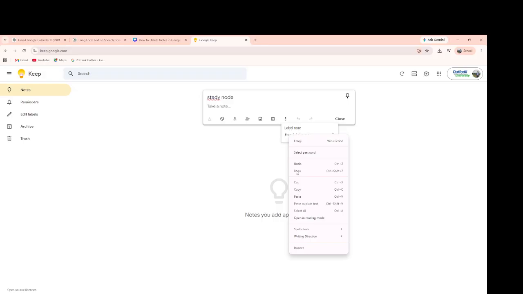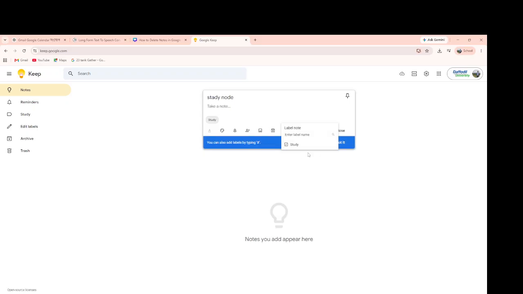To view all notes with the same label, click the study label from the left sidebar. You'll see every note that belongs to that category. You can also add the same label to multiple notes, which helps you organize study notes, work notes, personal notes, or project notes more efficiently.